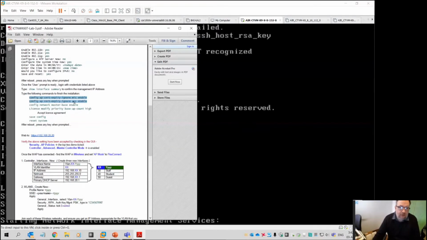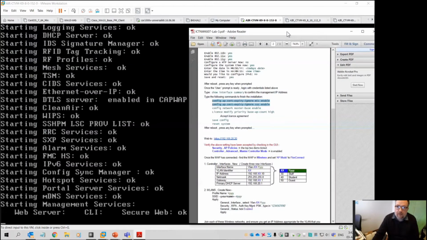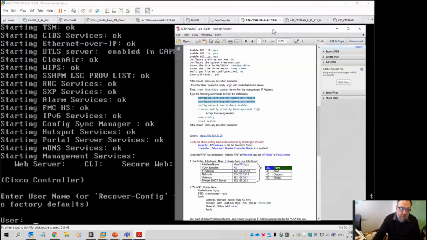So therefore we need to turn off the manufacturer installed certificate and turn off the self-signed certificate, because otherwise it's doing a whole bunch of interesting things in the background. So we don't want to do this. Now, something else we want to do as well is the master enable.